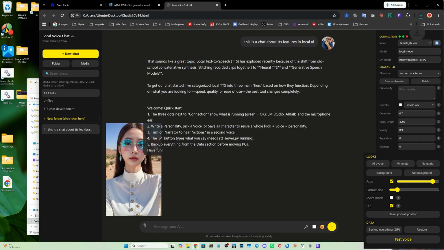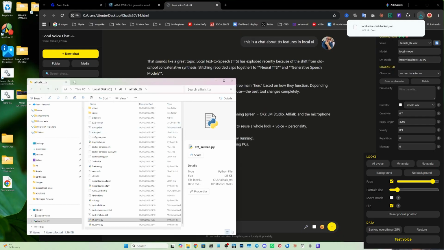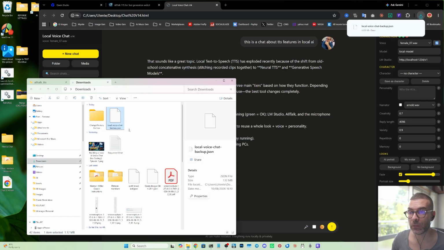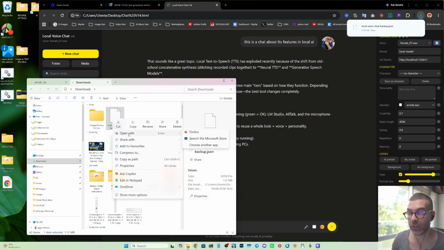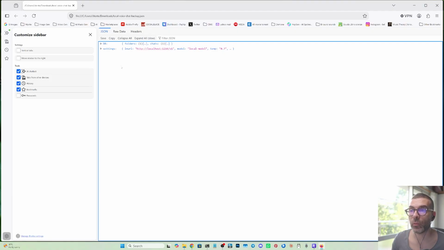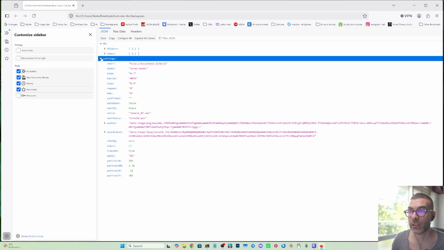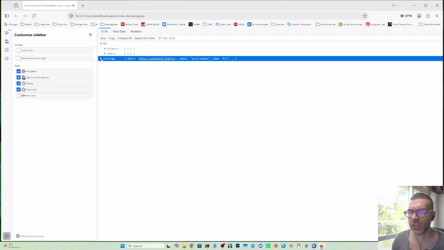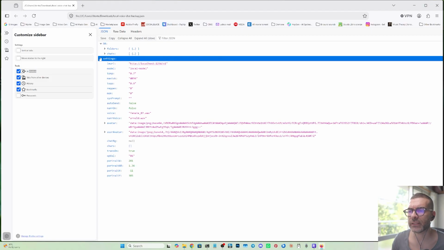When I click on backup everything, it automatically downloads this into a JSON file. And if I go to my downloads folder, I got the JSON file here. If I open it with, let's say, Firefox, it doesn't matter which one it is. Okay, it's going to open into this format, and it's gonna have this data saved. I believe the conversation here should be under all chatbots. Settings, okay. Saves the settings.